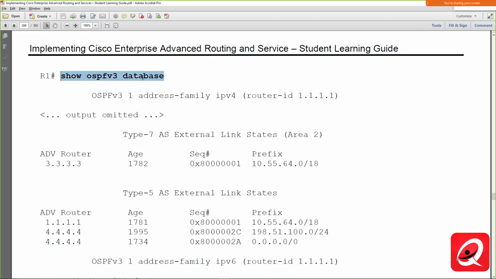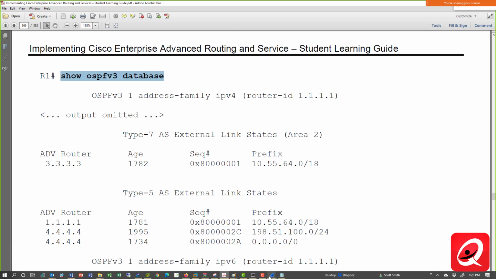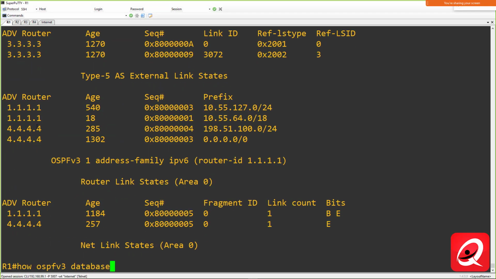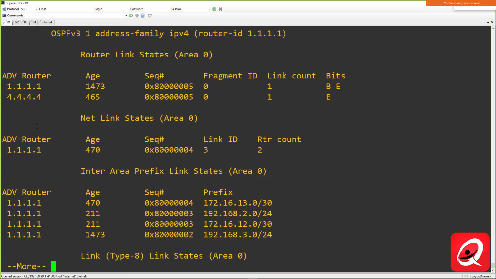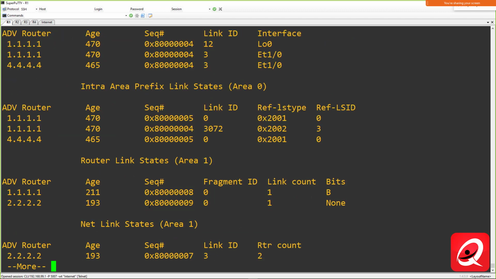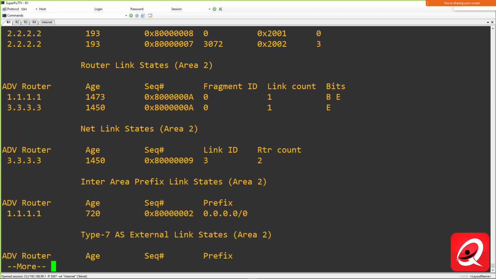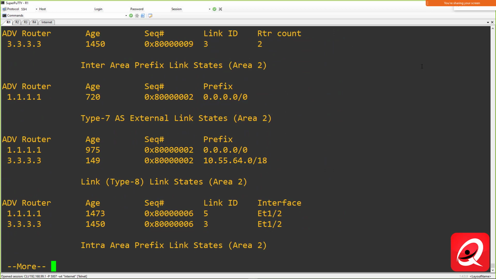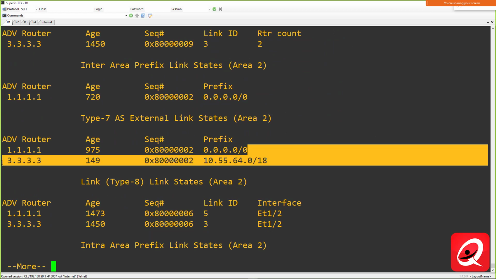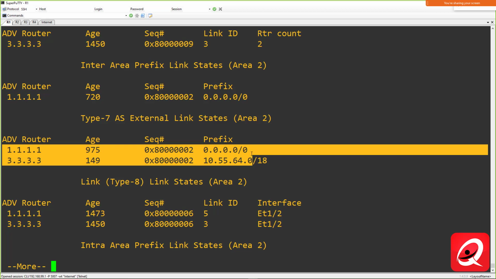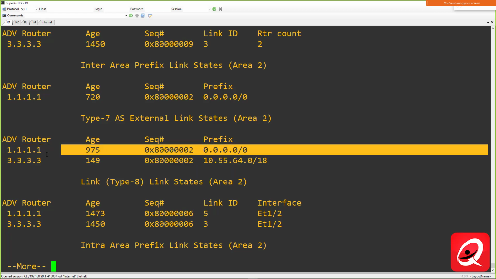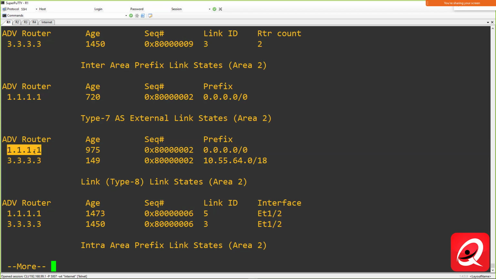We look at the database on router 1, which is really what I was looking at to verify everything. Specifically I'm looking for those type 7s in area 2. There's the type 7, the /18 type 7 in area 2. Notice there's 2 of them. Where the heck did this default one come from? Well, guess what? We know where it came from because we see the advertising router. It came from the ABR because this is a totally NSSA.